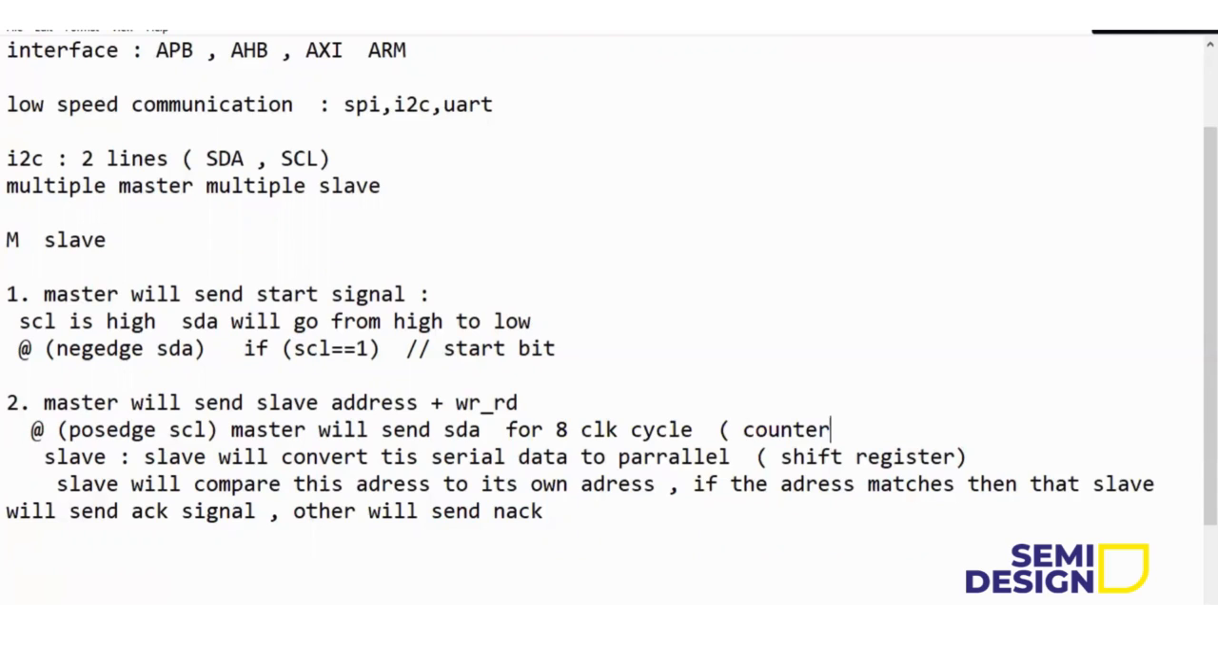Okay, that counter will count for 8 clock cycles. 8 clock cycles means it is receiving the data. The 9th clock cycle means it is the acknowledgement signal. This happens in the 9th clock cycle. So I need one counter that will be counting 0 to 9.